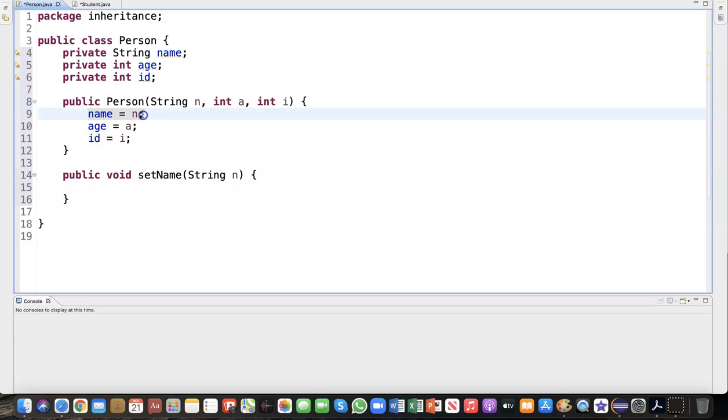So it does the same thing as what the constructor does, right? Whatever the value of n is, it is assigned to name. So name has a new value. You can have a new variable name like name here. It's not always n, you can have your own variable name.